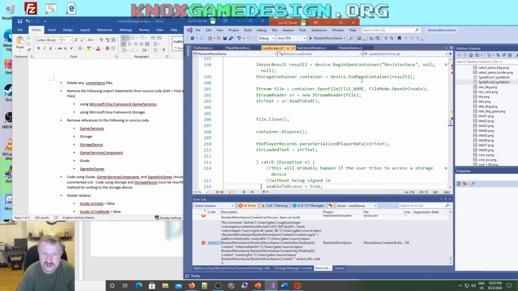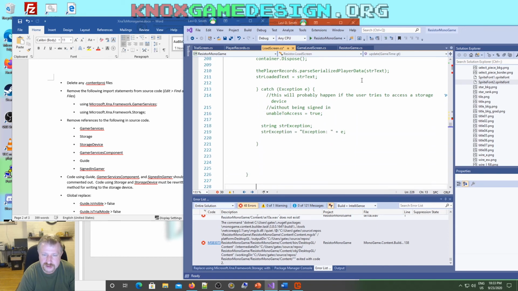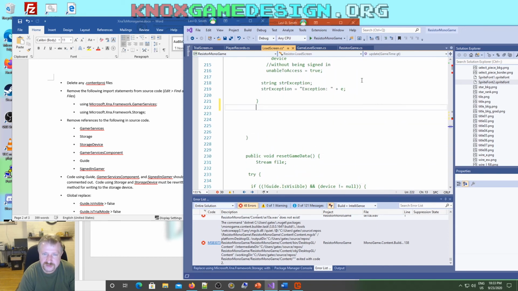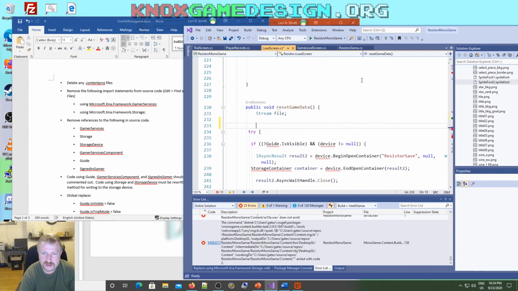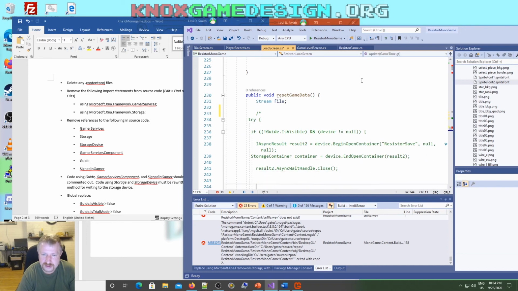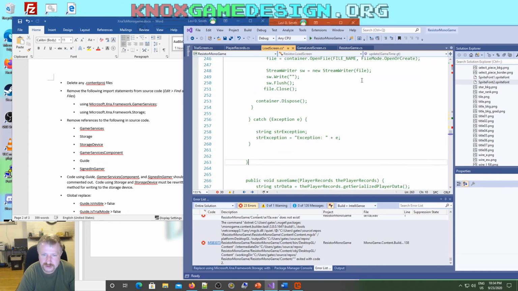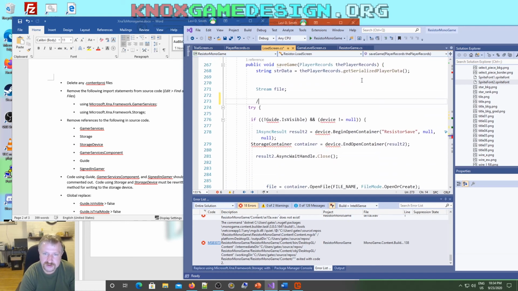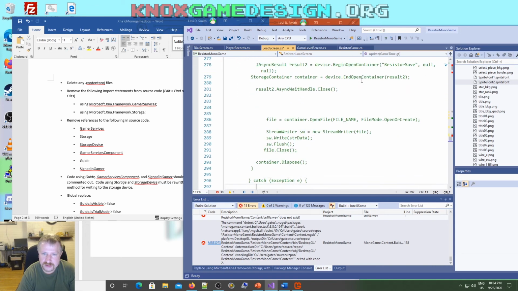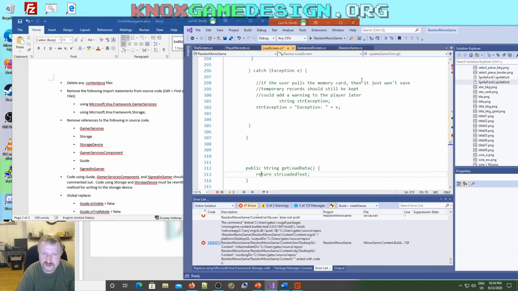So this is a game that did use game saves, but I just want to run it without game saves. Reset game data. Let's comment all this out. Save game. Just comment all this out. And there is a search and replace we can use for hiding the guide.